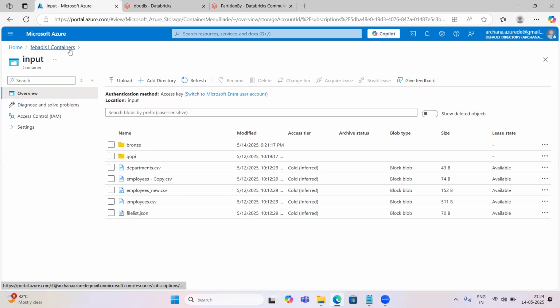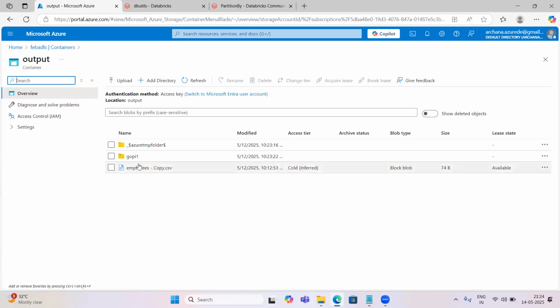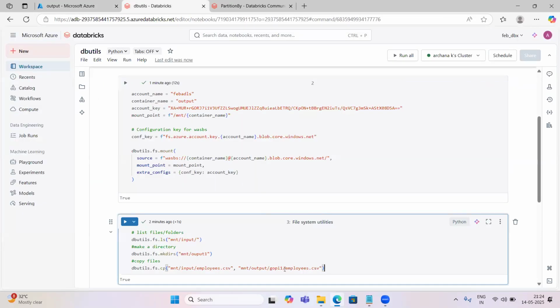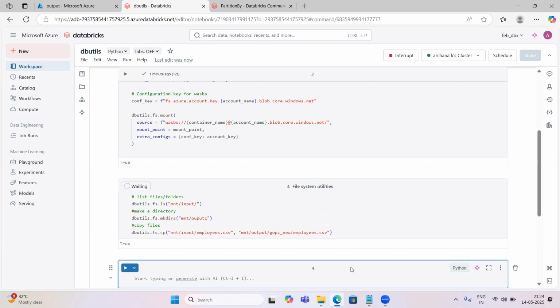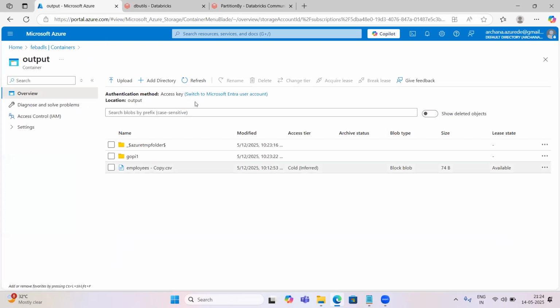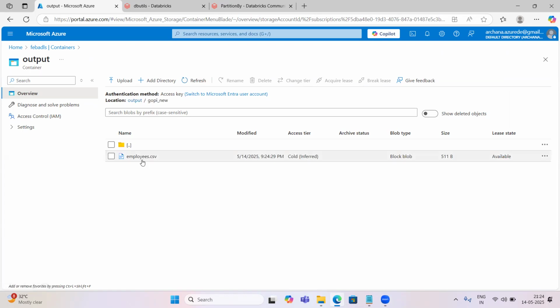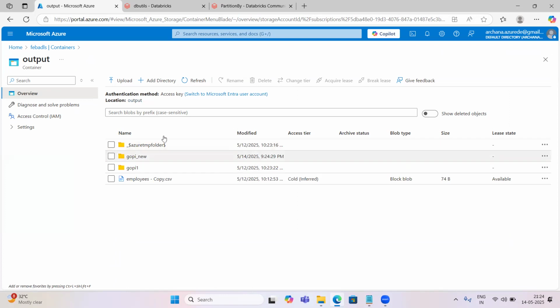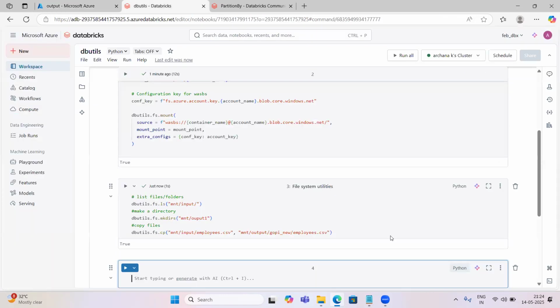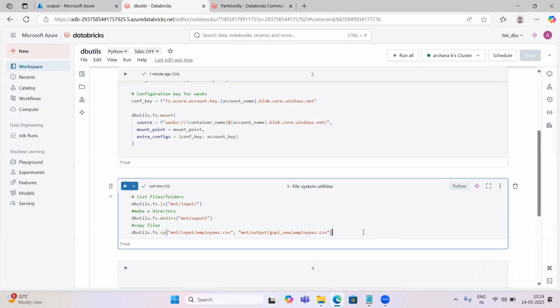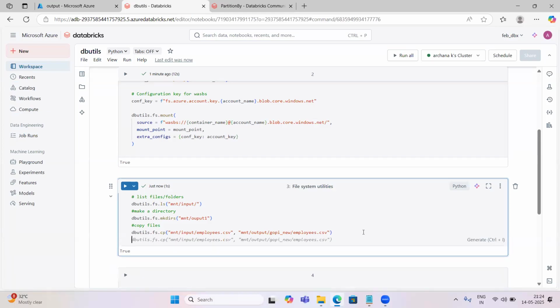So in output, we already have the gopi1 folder. Let me create a gopi new folder. Okay, so it is not there, right? So let's run it. Yes, so copy. Gopi new was not there. Now it has created the Gopi new folder and copied employees.csv to here. So without going to ADLS, we can do all this from Databricks itself.